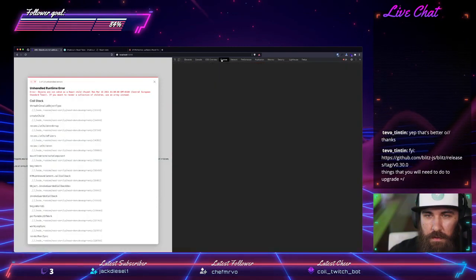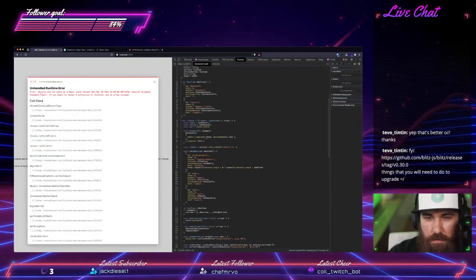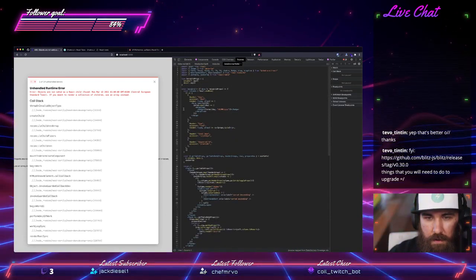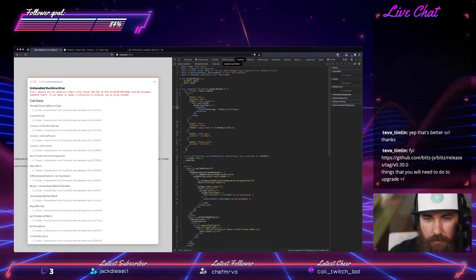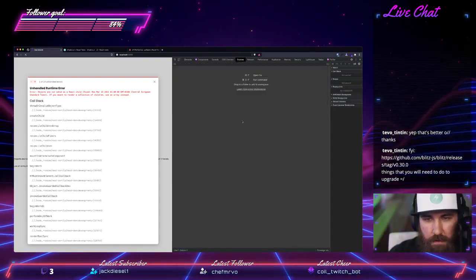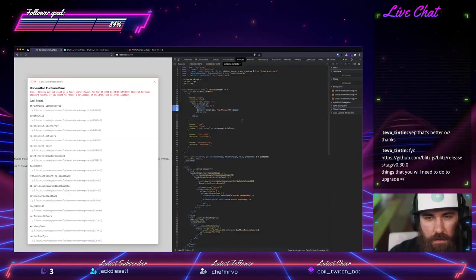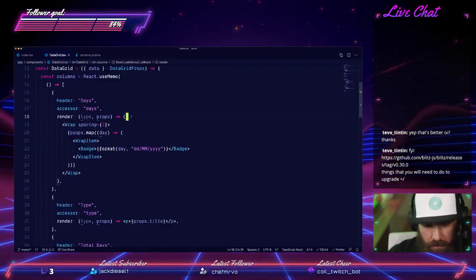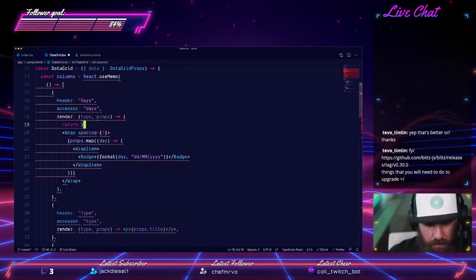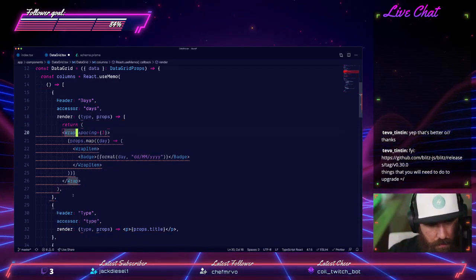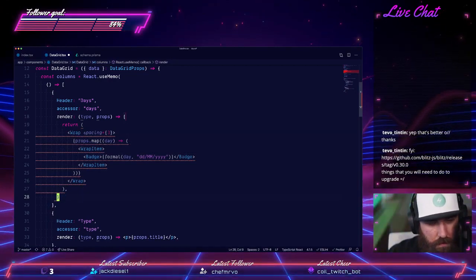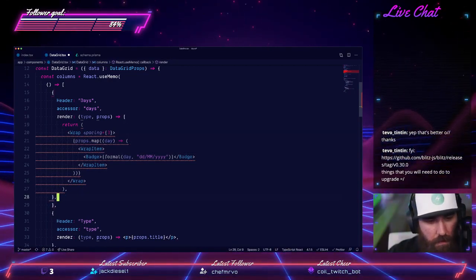Let's try to debug this. So we are going to enter the data grid component here, and let's put a breakpoint here to see what. Oh, it doesn't want it. Okay, let's use a function instead, and then return this thing right here, and then close the corresponding and hit this.